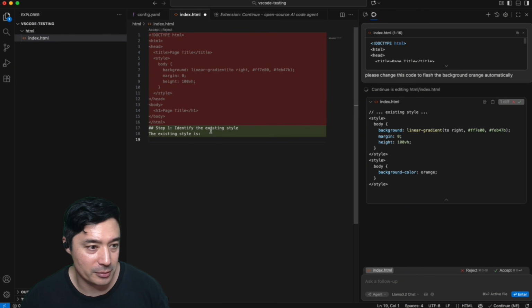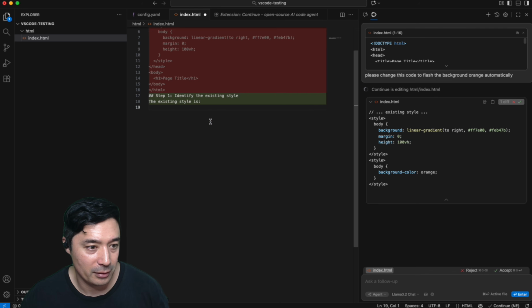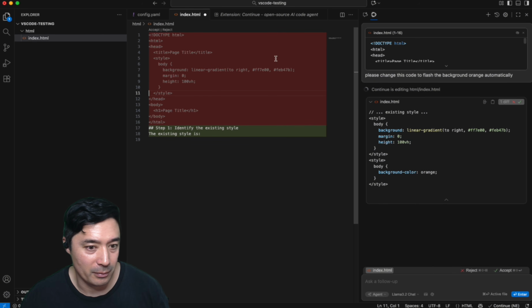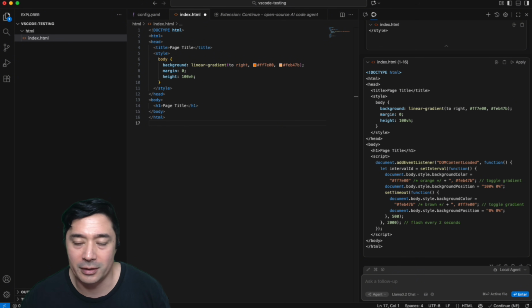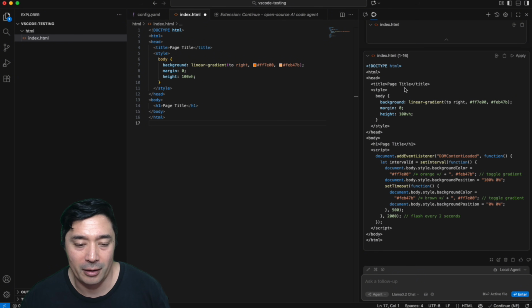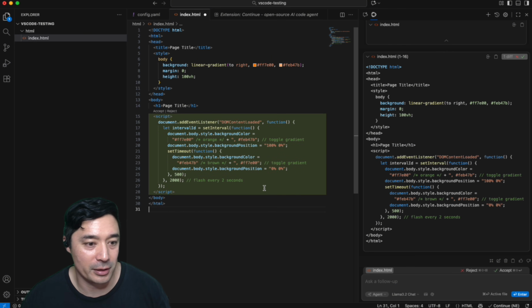I'm not sure what the code change is going to be. Wow, that's really bad. It didn't really do it the first time round, and then the second time round, after I rejected the first change, it's then come up with an actual way to load it using JavaScript. And it should flash every 2 seconds. So let's apply that code and see what it does.